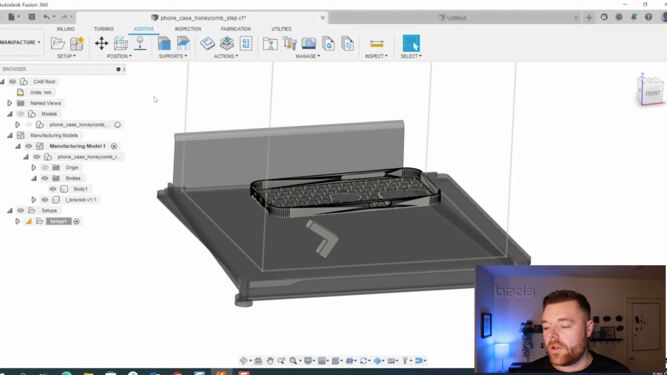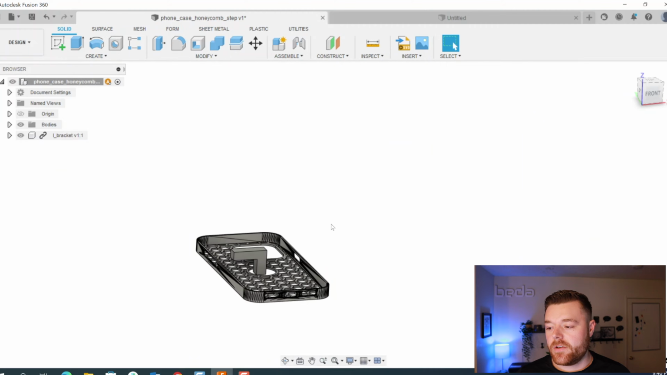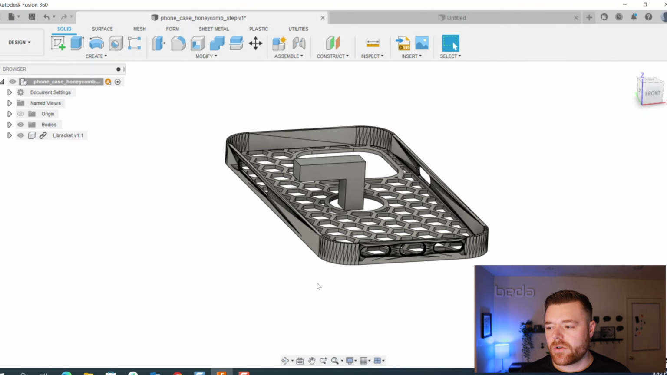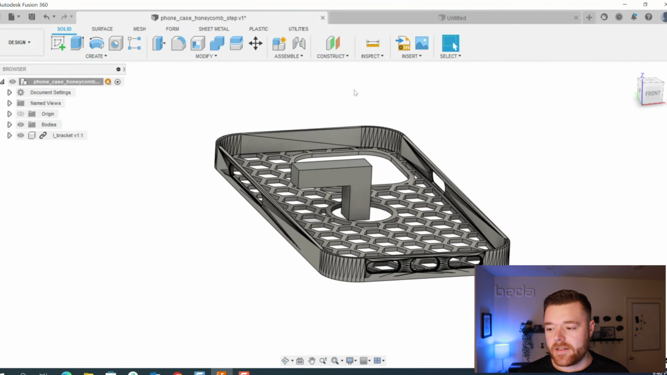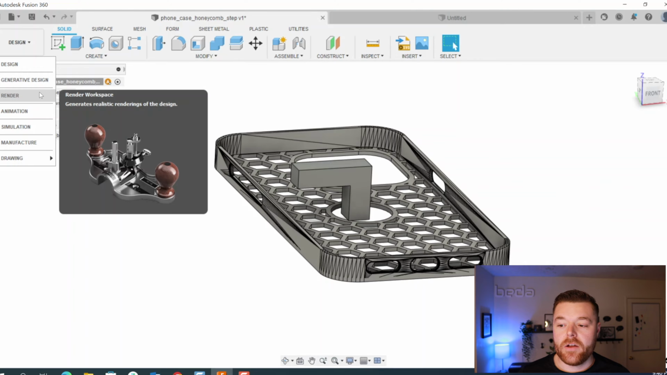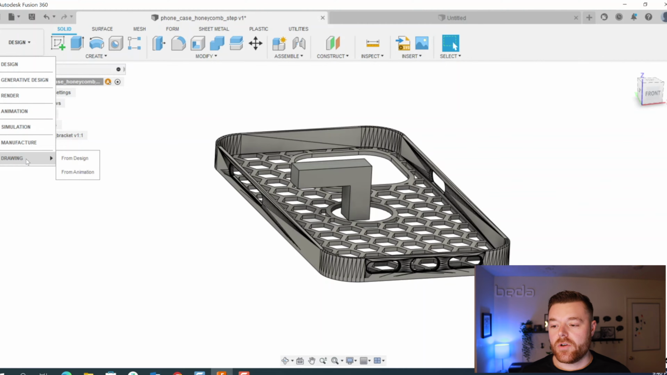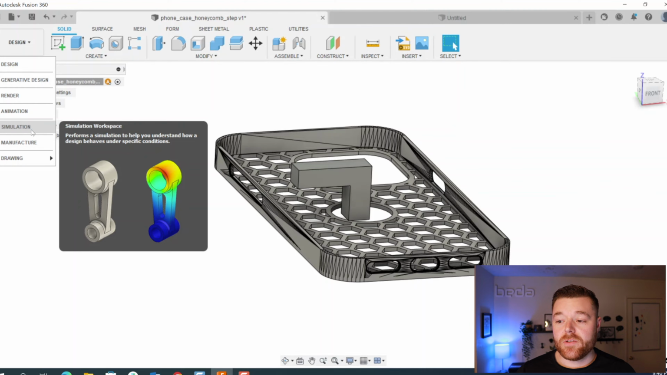If we look up to the top left here, we'll see design. The design workspace is where I do almost all of my tutorials in CAD development. But there's a lot more to Fusion 360, including generative design, rendering, animation, simulation, manufacturing, and the drawing workspace. I think personally I use the design, drawing, and a little bit of the simulation workspace as well.